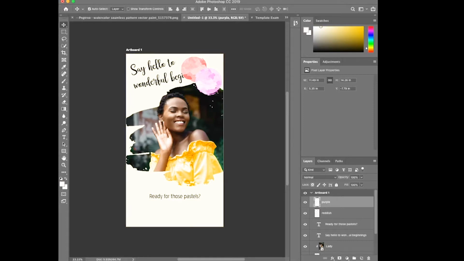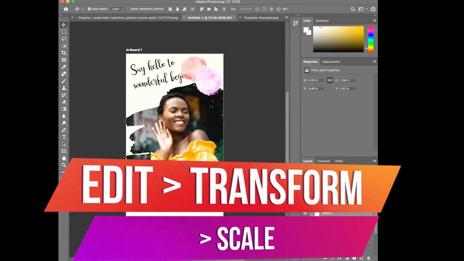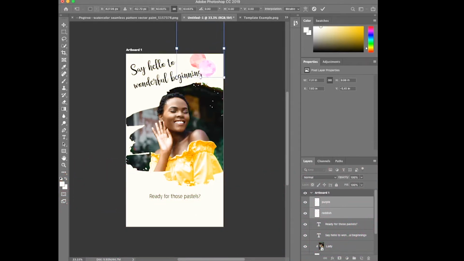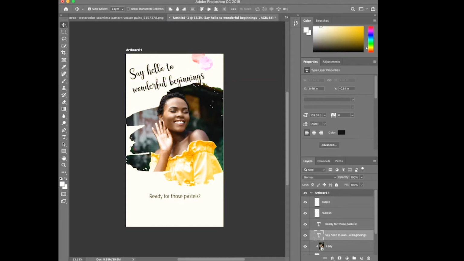Cool. So now what we're going to do is highlight the purple layer. On the Mac, you're going to do Command and then click the reddish layer. I want to say on Windows, it's probably Control or Shift, I think. But you want both of these layers highlighted because then we're going to go to Edit, Transform, you guessed it, Scale, and it actually will scale both of them at the same time. Instead of trying to guess what size which one is, we did both at the same time. And that's easy peasy. Now I like those two circles there, so I'm going to move the say hello to new beginnings over, or wonderful beginnings, sorry, whatever. Cool. Perfect. Okay.